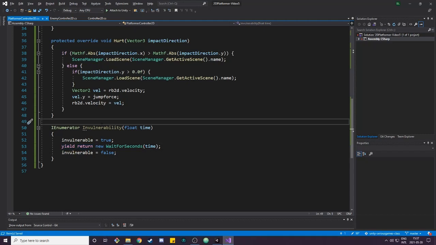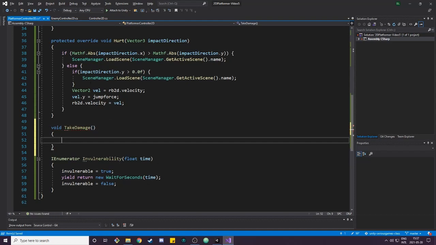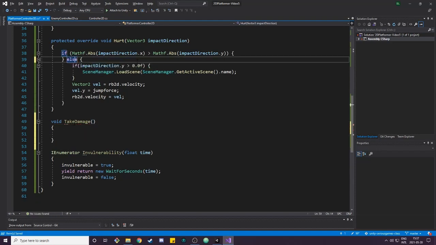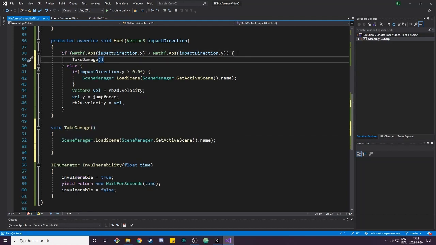Before we get to the sprite color changing, I would like to test out the invulnerability. And for this, we need to implement some logic that makes us lose a life if we take some damage, and then turn invulnerable for the certain amount of time. And also while we are invulnerable, we don't want to lose another life if we hit an enemy. For this, I will specify a new function that I call TakeDamage. And this will be called instead of the load scene here in our hurt function.